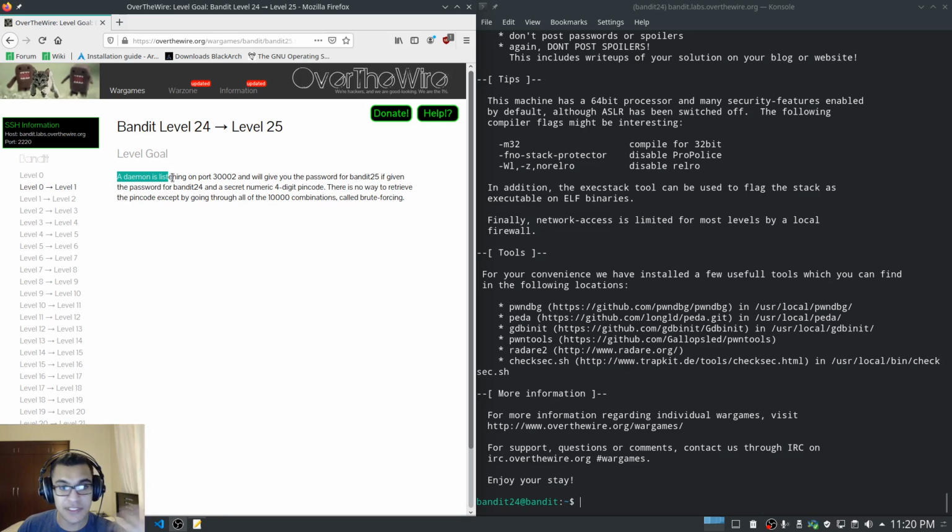So a daemon is listening on port 30002, and I believe this is on localhost, and will give you the password for Bandit 25 if given the password for Bandit 24, which we already have, and a secret numeric 4-digit pin code. There is no way to retrieve the pin code except by going through all of the 10,000 combinations, or brute forcing. So 4 digits and 10,000 combinations. So that's what we have to do. There's no other way of getting this 4-digit pin code.